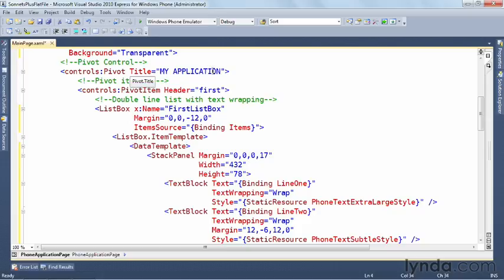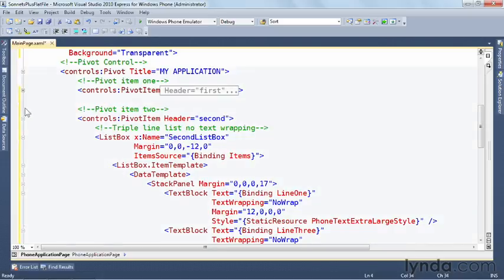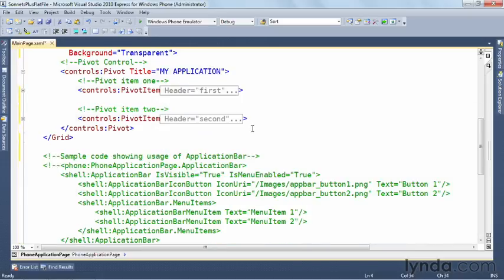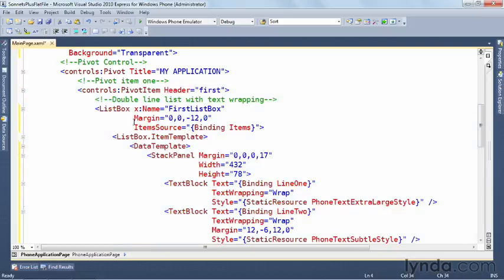That's where the application name goes, and there are two pivot items, one for each page. You obviously can have more than two, but for a pivot you usually have at least two. So let's take a look at what's inside of a pivot item. Inside of a pivot item here, we have a list box. That doesn't have to be what's in every pivot, but that happens to be what we're doing because we want two lists, one for all sonnets and one for the favorite sonnets.